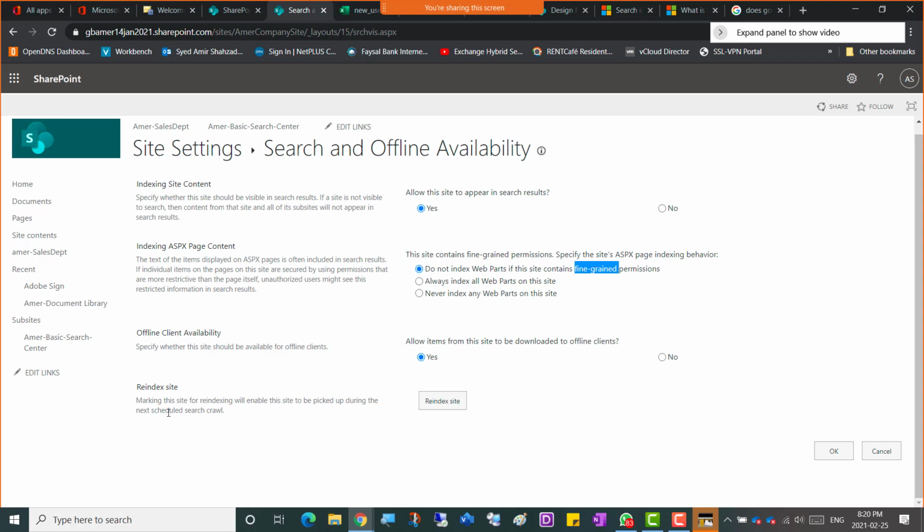And reindex site, marking this site for reindexing will enable this site to be picked up during the next scheduled search crawl. So reindex just means that suppose you've added so many new files now, and you've put some more permissions and restrictions there as well for different files that you uploaded. Now you want that re-indexed, which means, hey, search engine, can you please crawl a bit earlier to index all my newer files and newer configurations.